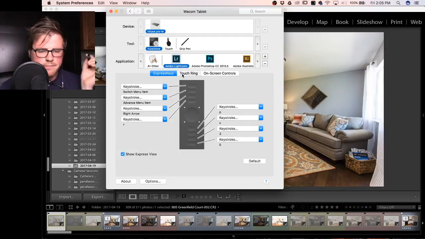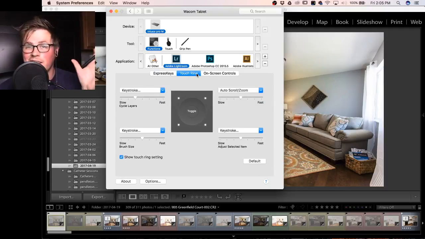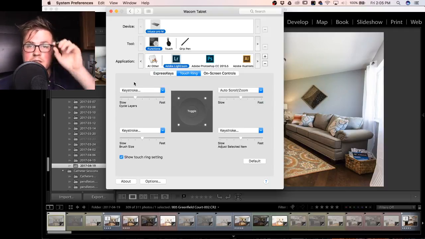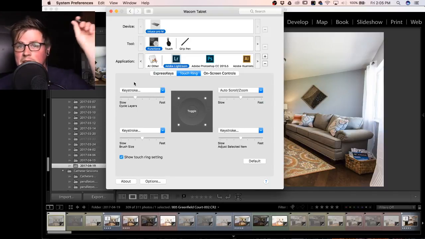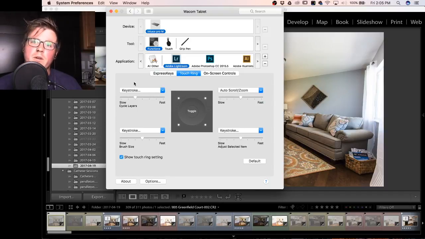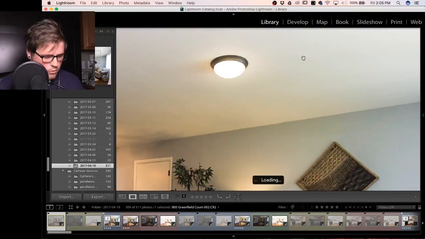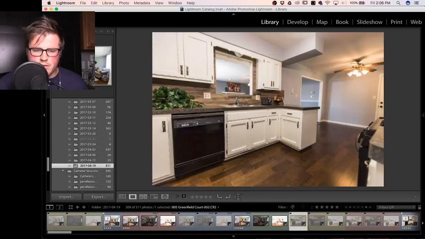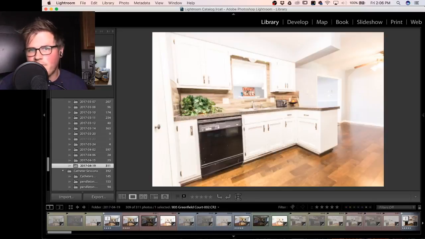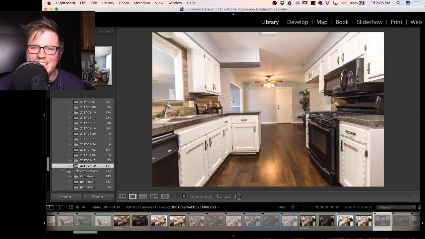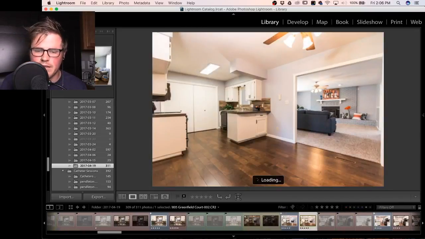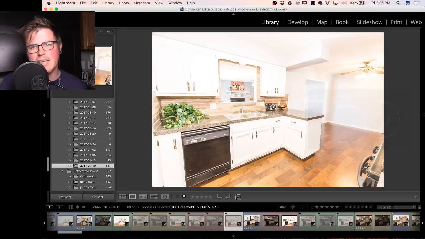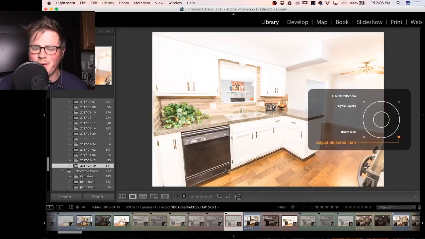Then my touch ring. It's going to be pretty much, I left most everything just as its basics. One thing that is useful is the top left corner is going to naturally by default be cycle layers, and that's going to allow you to quickly move through all of your images. So if you have a need for this for some reason, if you want to just kind of quickly glance through everything, you can use your ring to move through those. Brush size. I'm not using a brush really in Lightroom, hardly ever.